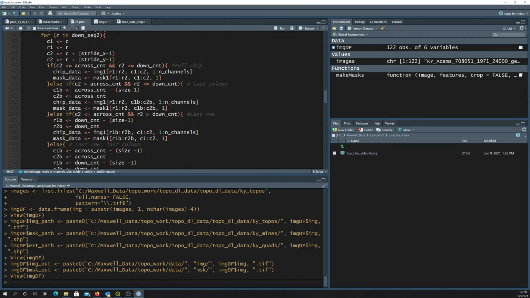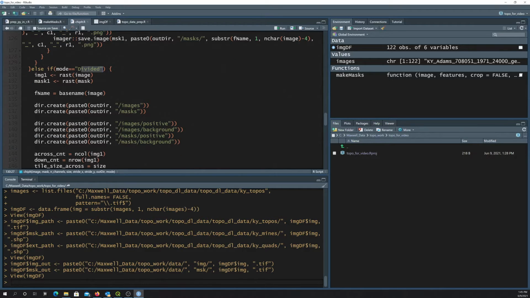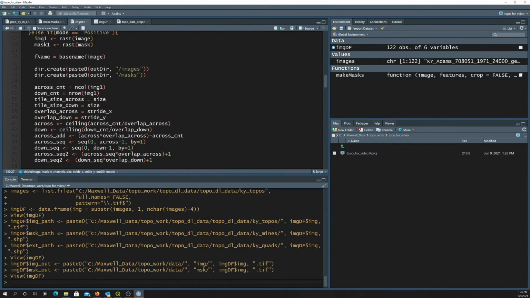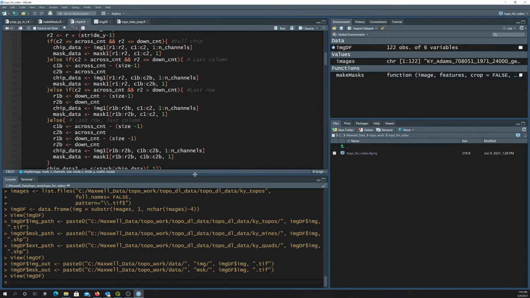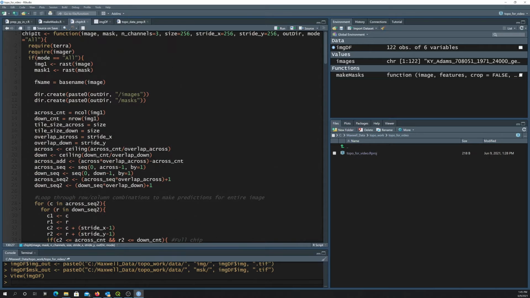And then the last mode, which is what we're actually going to use here, is divided. What this does is it creates all the positive and background chips and just background chips. It creates all of them, but it partitions them into separate positive and background folders, so you can have 2 separate data sets to draw from. Okay, so those are the 3 modes. What goes on inside of each mode is pretty similar, except for writing out. So let's look at one of these processes.